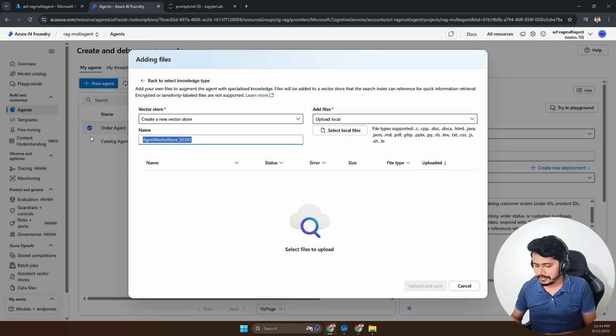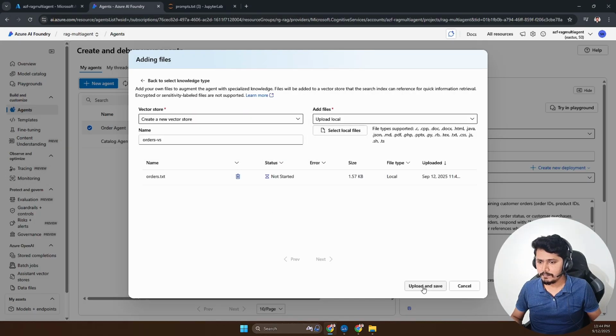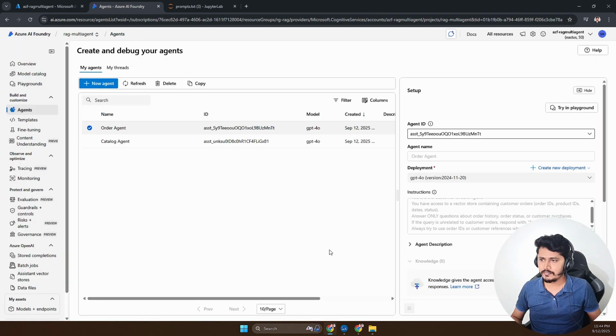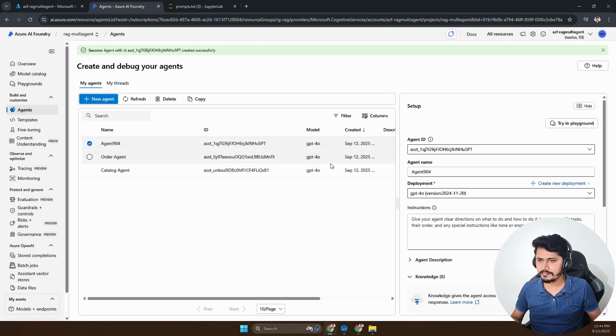So here we can say orders vector store, and let's select the file, the orders file, upload and save. Okay, the file has been uploaded successfully. You can see it is added here. Let's go ahead and quickly build the support agent.